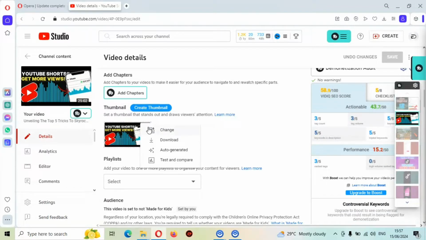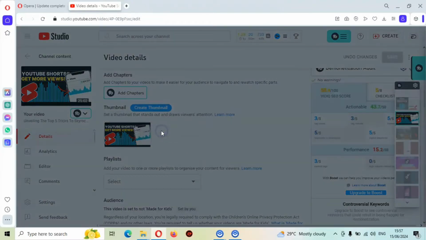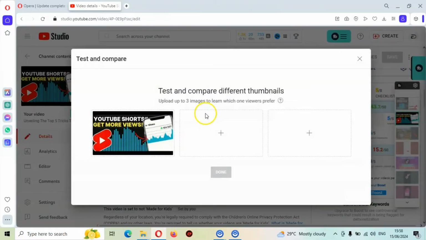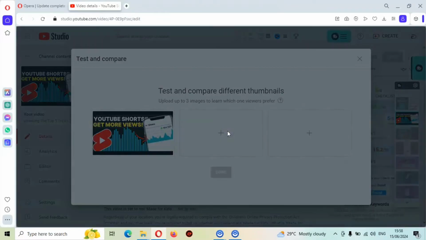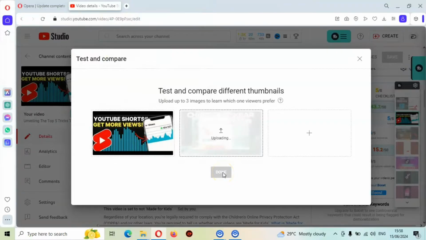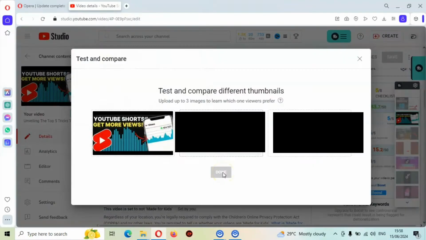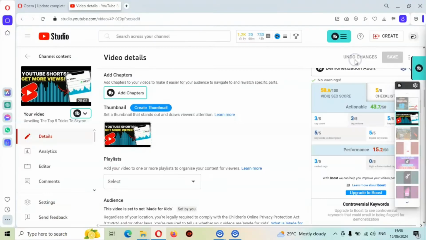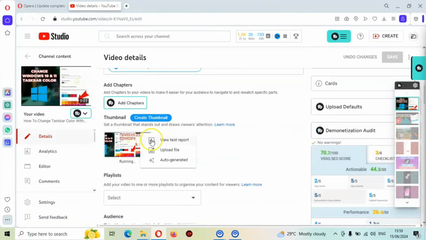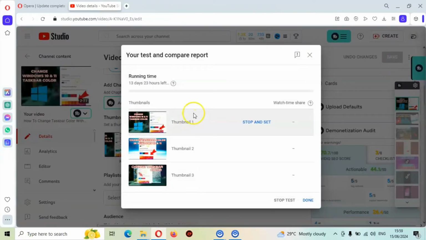With A/B thumbnail test and compare, you can upload up to 3 thumbnails to one particular video instead of 2, and it tests over a long enough time period to get enough data back and decide which thumbnail works best to increase the watch time share with the YouTube audience. The test can take around 7 to 14 days, and the result will show the best performance by watch time share. Whichever thumbnail wins, YouTube will use going forward, and you can stop a test and start a new test as many times as you like.